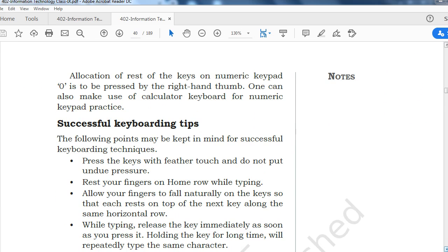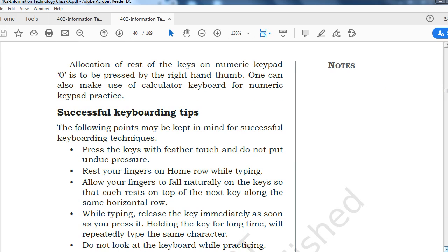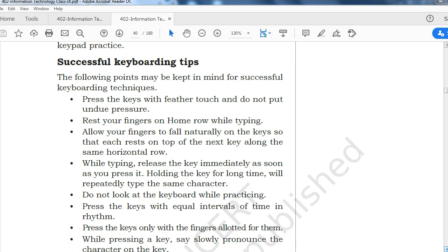Allocation of the rest of the keys on the numeric keypad: 0 is to be pressed by the right hand thumb. One can also make use of the calculator keyboard for numeric keypad practice. Yes, obviously you can open the calculator software and enter numbers in it, so that you can have practice of those number keys, right? Numeric keyboard.